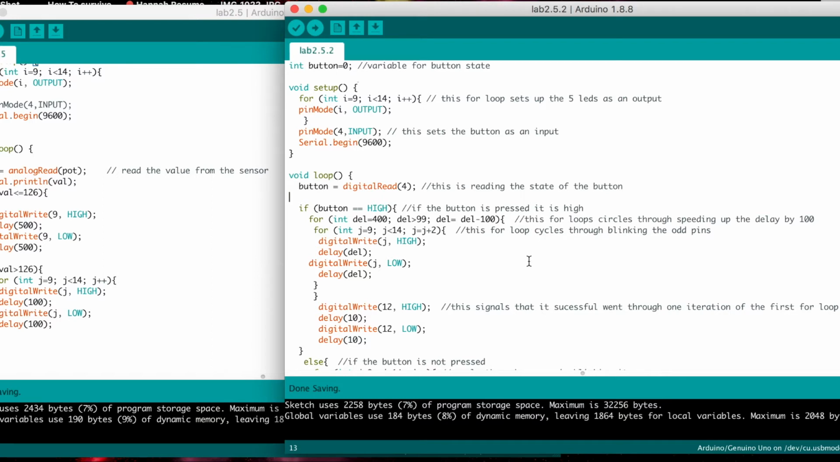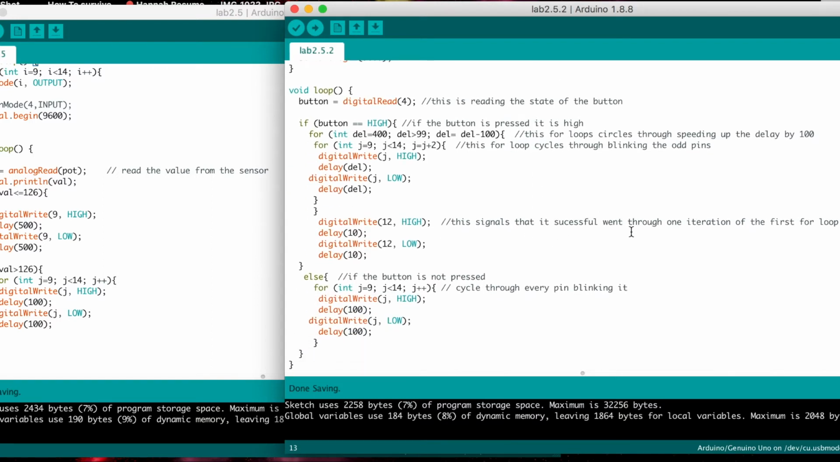I first circled through a for loop that sped up the delay by 100, and then my second for loop cycled through blinking the odd pins, and then it blinked the blue LED after it was done through the first cycle of the first for loop. And then my other statement, which was my else, if the button was not pressed, it cycled through every single LED blinking it at 100 milliseconds.